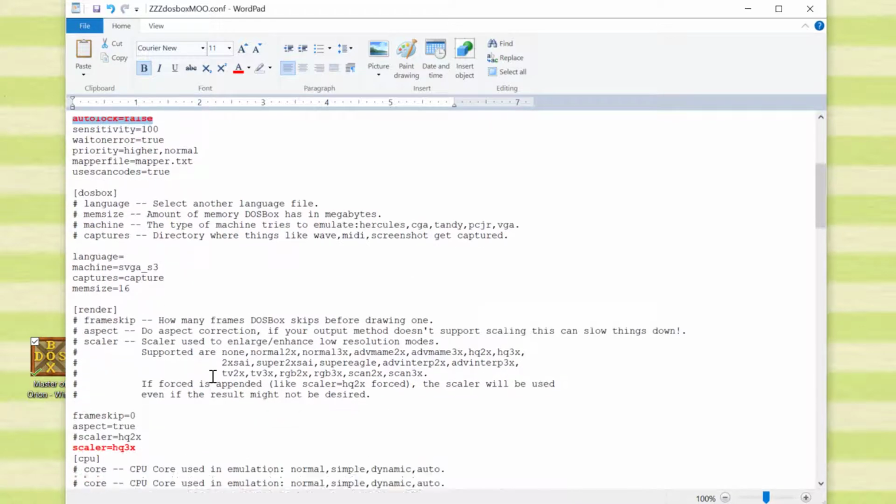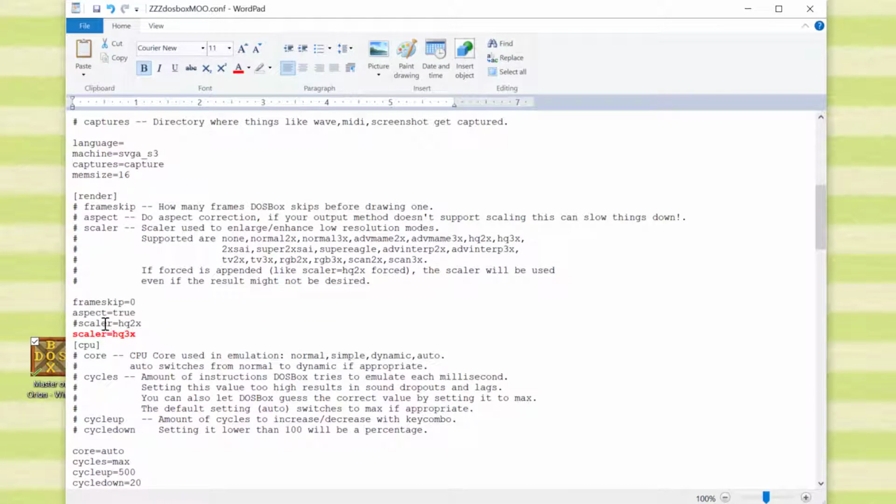One more setting I needed to change down here is the scaler, from HQ2x to HQ3x. That just seems to make it look better when it enlarges the window. You can play around with this, but those are the settings I changed.